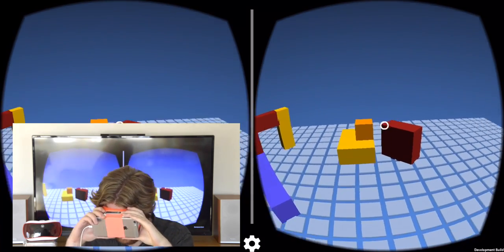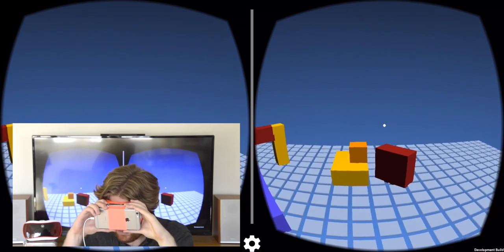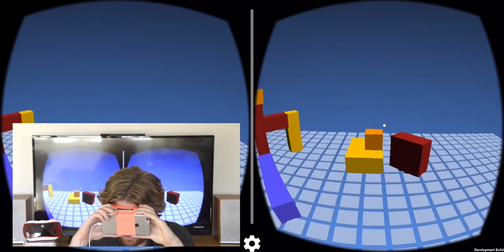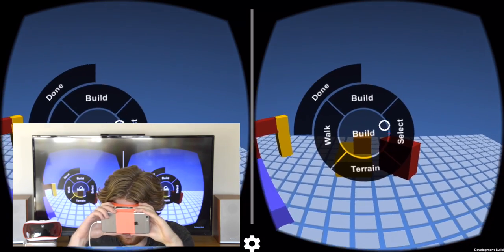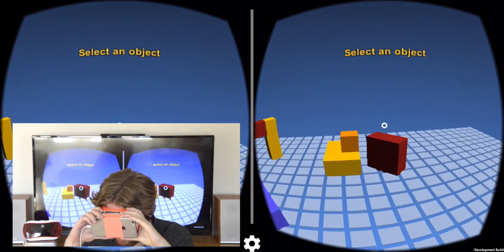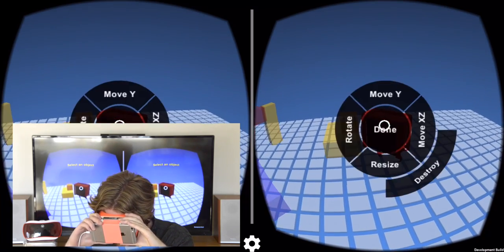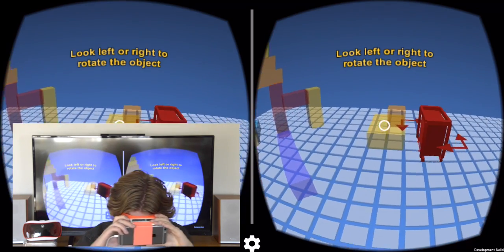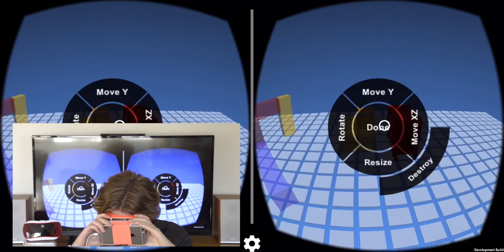Okay, so now I've got a few blocks in my space. You can always go back to a block that you've already created and select it and manipulate it, do whatever you might like to it. So say I wanted to select this red block here, didn't like the way it was rotated. All I have to do is select it, choose rotate, and then I can just rotate it to wherever I would like it to be, like that.